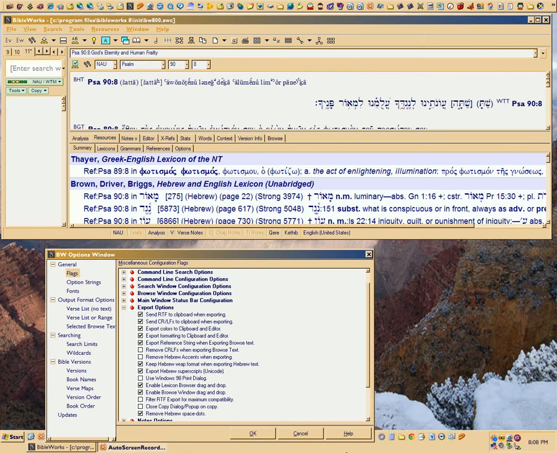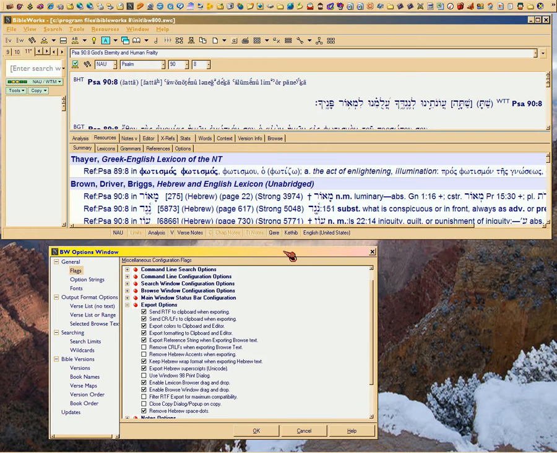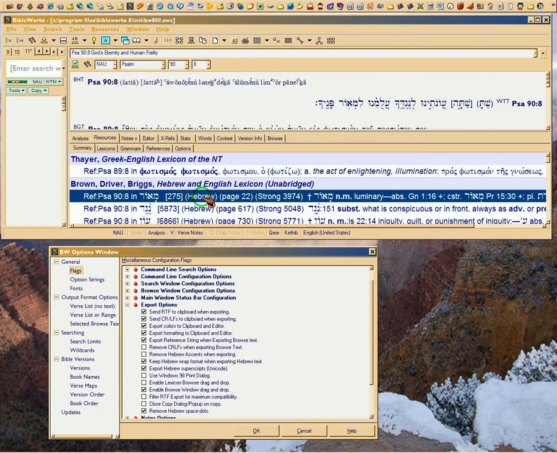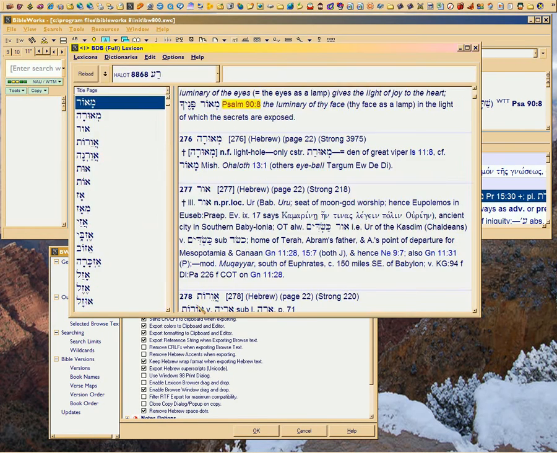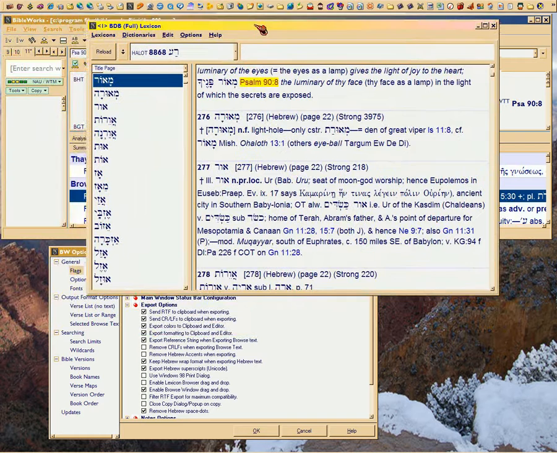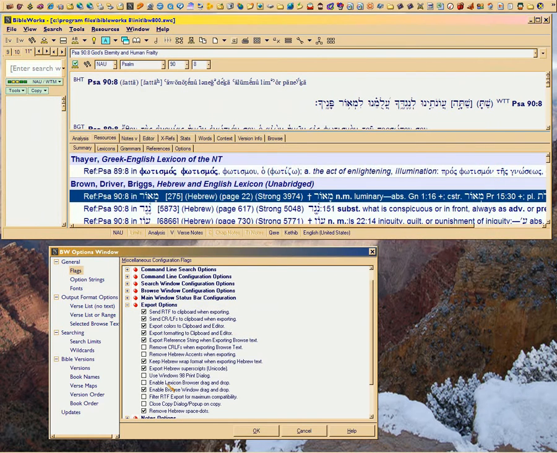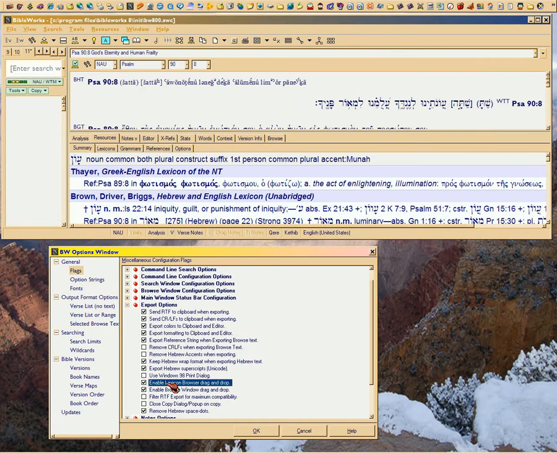Okay, we're back. I'm trying to troubleshoot. Maybe the way I load the programs is causing the problem. I don't know. I had just shown you that the lexicon browser, which is this thing here, okay, if you want to be able to move it, then you need to check the box that says enable lexicon browser drag and drop, like here, right here. So you want that checked.